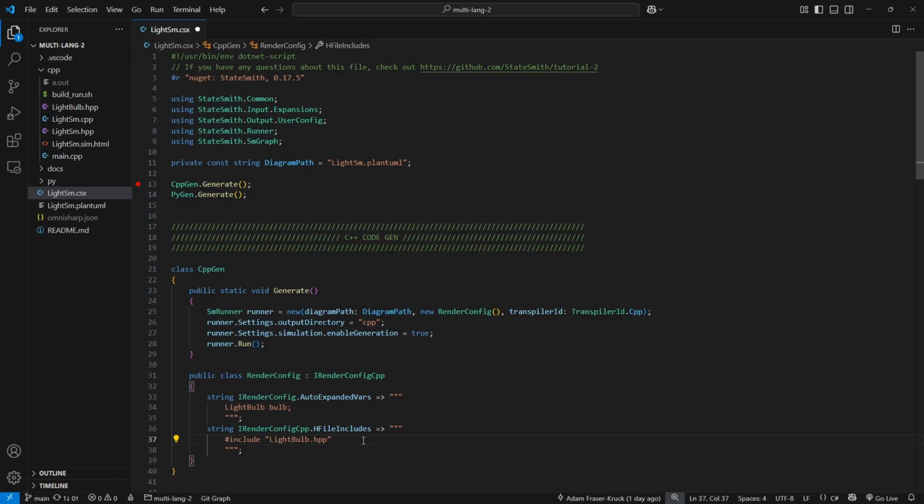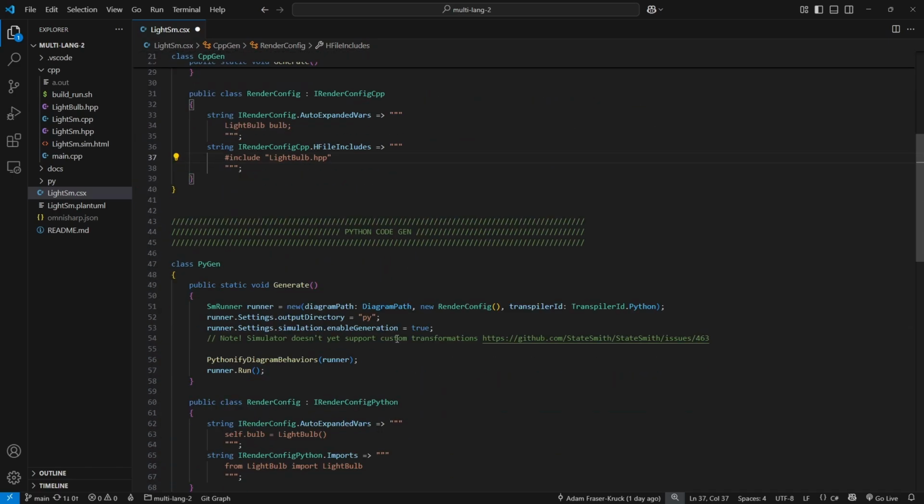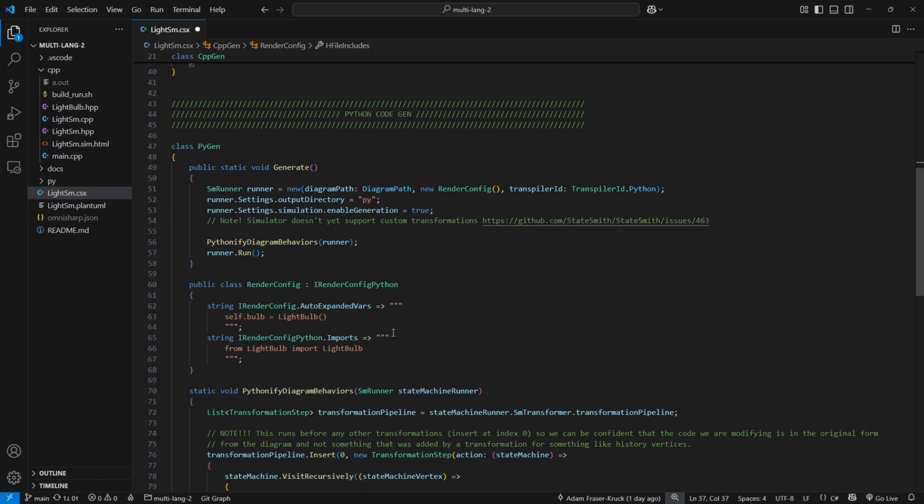That's it. Nice and simple. So now what we're going to do, though, is go down to the Python code gen. And the Python code gen is very similar. Starts off the exact same, except we say we want a transpile for Python this time. And we say output directory is py, and we enable our code generation for this.